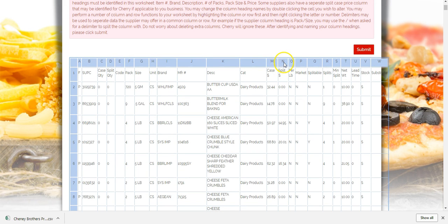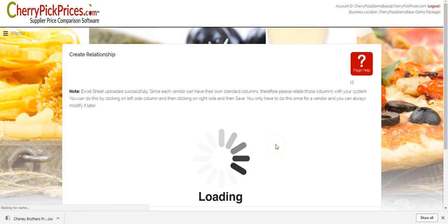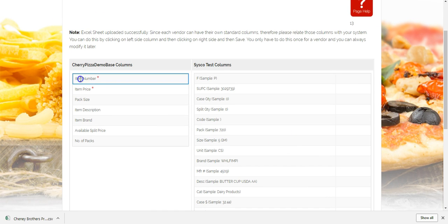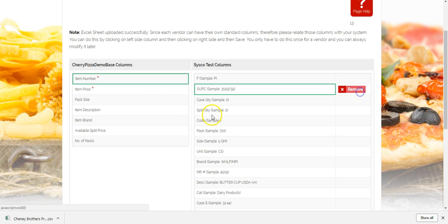And look, this one has its own split price column. So it has a pack, it has a size, and the item number, I believe, for Cisco, they call an SUPC. So we have everything that we need to map. So we could click submit. And then we could go back through the process of mapping the rows. So item number is that SUPC.